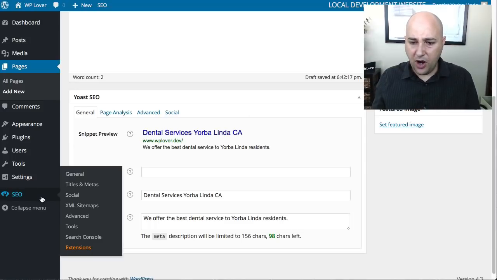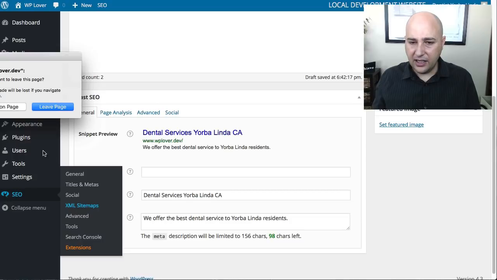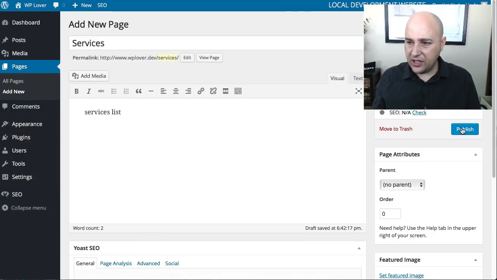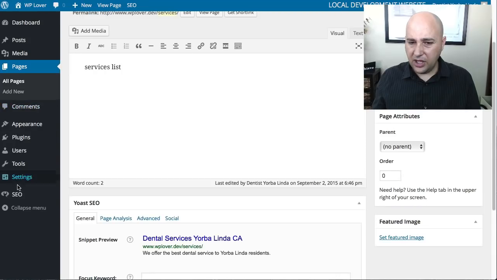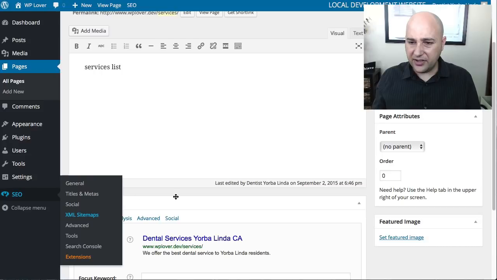Now, there's another part of Yoast, and that's right here where it says XML Sitemaps. So I'm going to go ahead and click on that. Actually, let me save this page real quick. All right. Now I'm going to go into XML Sitemaps.